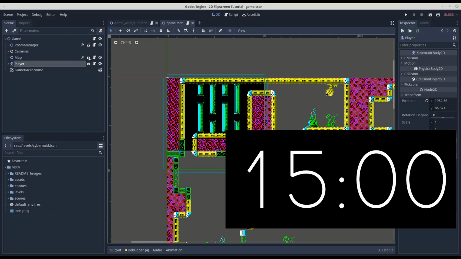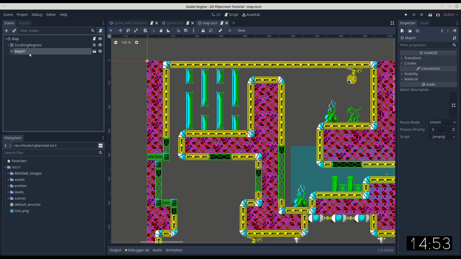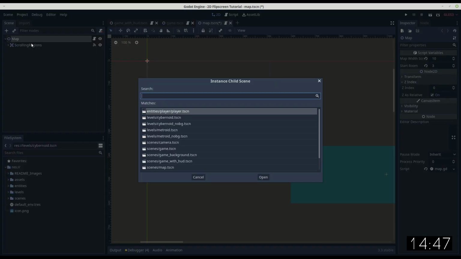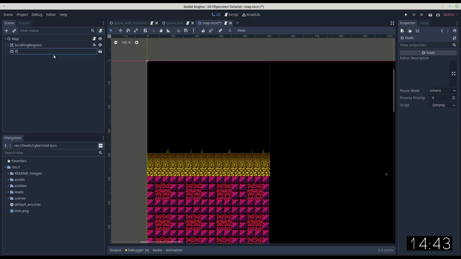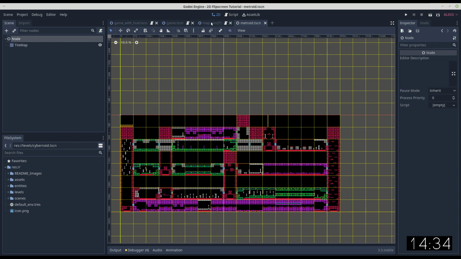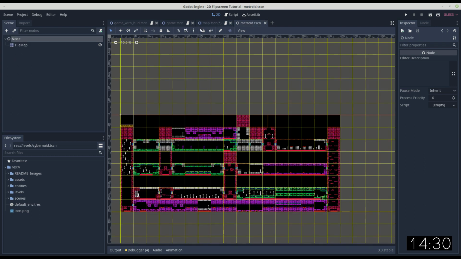If we go into the map node, then this here is our tile map. So if we delete that node and we instance the Metroid map, we'll call it Ridley, and as you can see when we go into it, it is just our tile map. And like we said, the only requirement is this has to be a node which then contains at least one tile map.